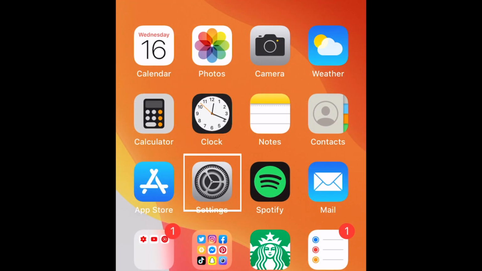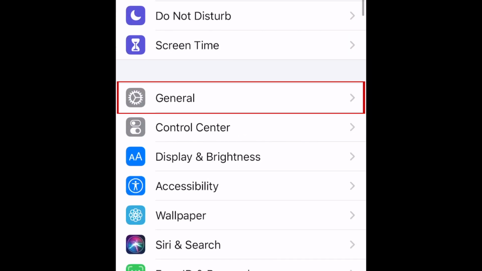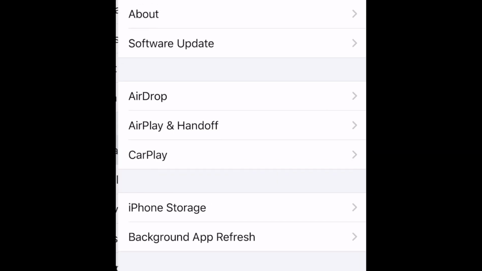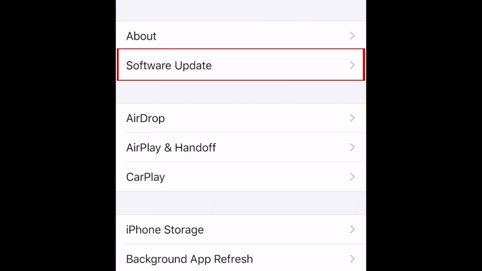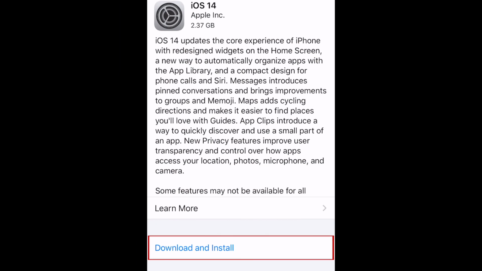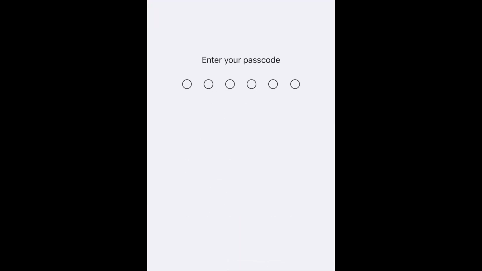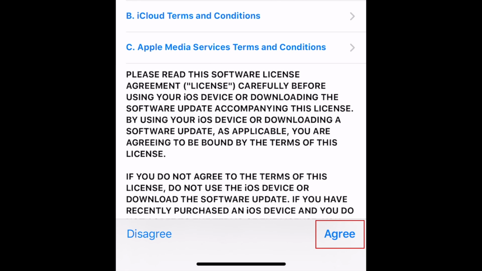To update your device, open your settings and select General. Then tap Software Update. To begin updating, tap Download and Install. If prompted, enter your device passcode. Tap Agree in the bottom right corner to agree to the terms and conditions.